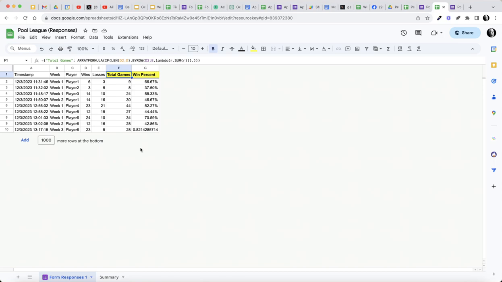I often on my form responses remove all extra rows. Just in these cases, it simplifies some things. And then my second formula here, my win percent, is D2 over F2. And again, that's an array formula, so it does a calculation of the percentage. Now notice this is by week, by player, so I don't have a summary.